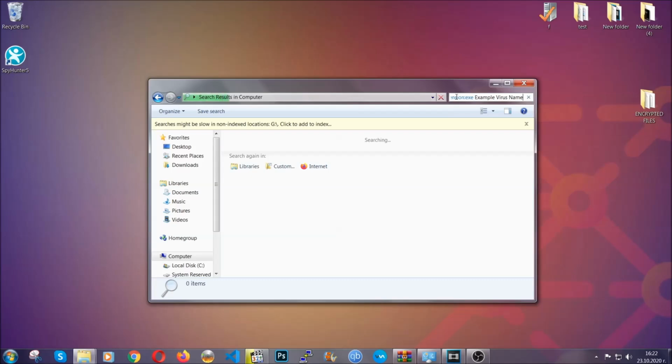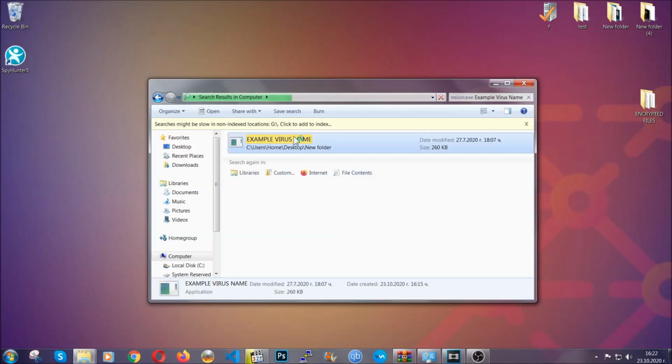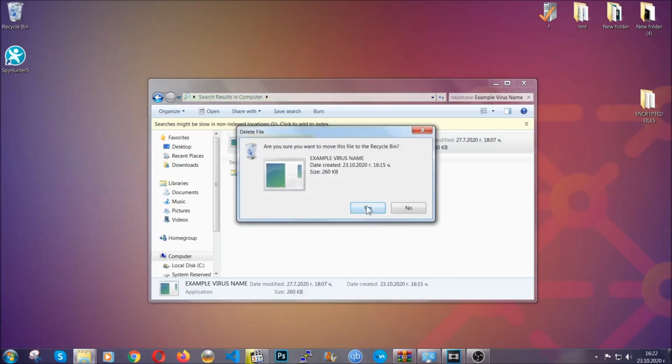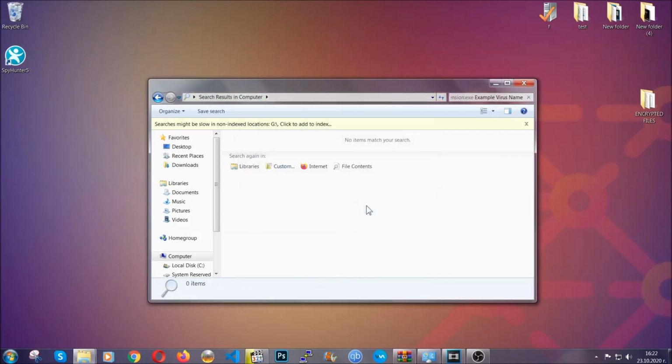As you can see, it's loading up there, and it's going to find the file, wherever it is on your computer. Windows is going to do that for you. And then you have to select the file and simply remove it. That's it. Now, another way to find the virus file, if you don't know it, is to always check our article in the description.